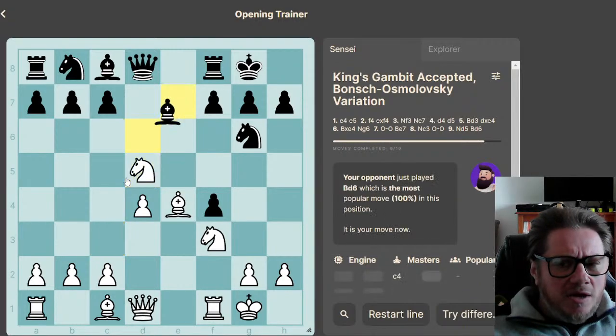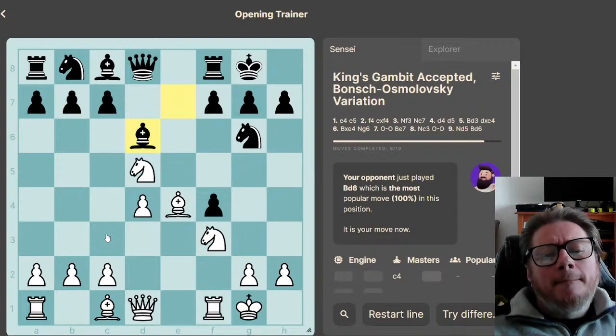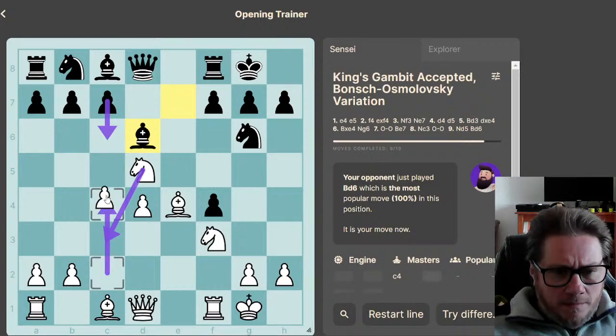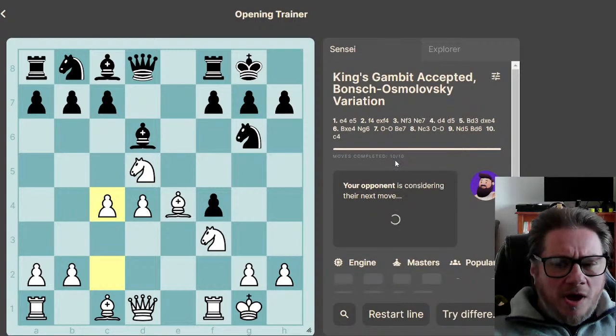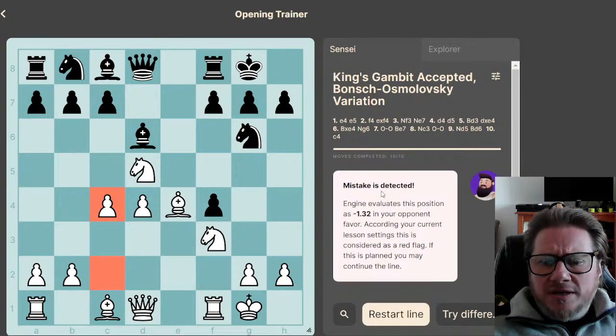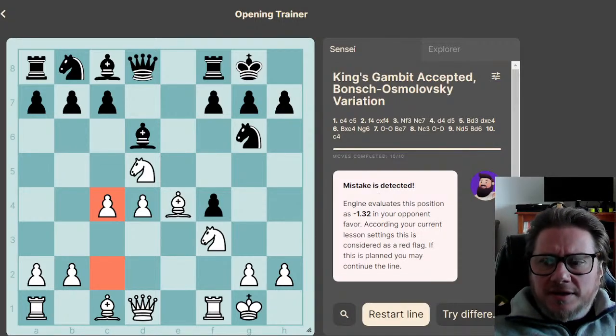So I played knight moves. I really wanted the engine to tell me how did I play. Okay, probably this, because if there is any c6, I want to be able to play knight c3, right? So I played 10 moves. Oh my god, mistake is detected. Oh, I see. I see now.